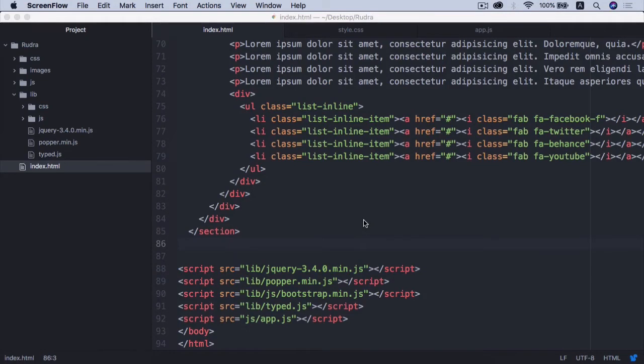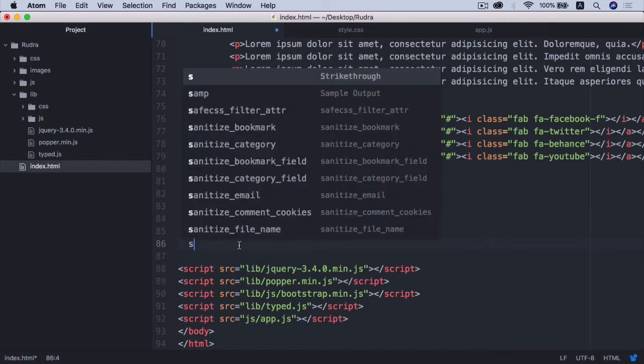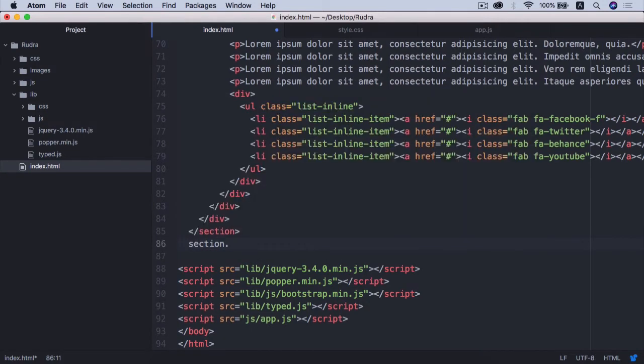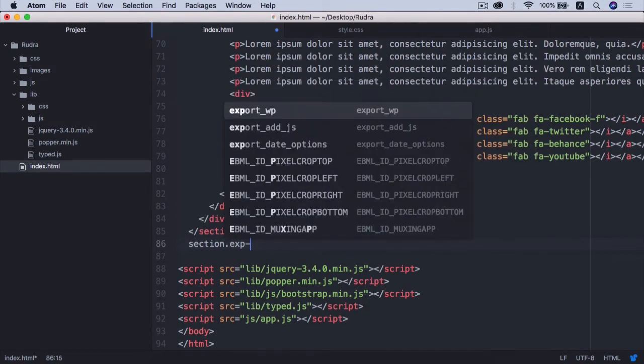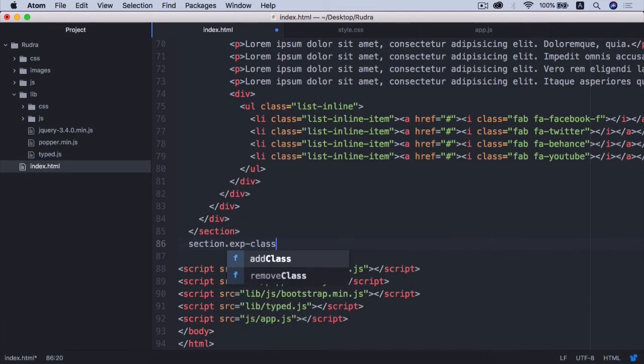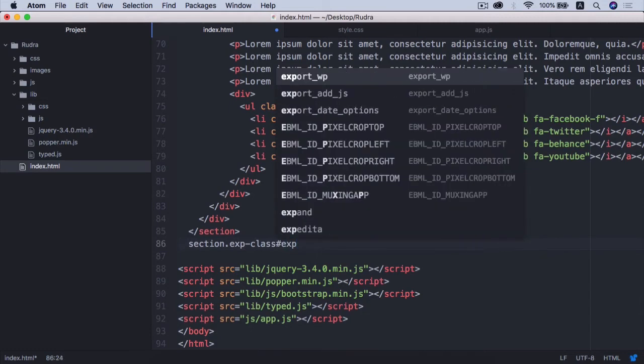In this video we will make the experience section for a page. This section will have the Bootstrap progress bars, which will show the skill level of the person. So let's start. Right under the about section, create a new section tag with class exp class and an ID exp ID.